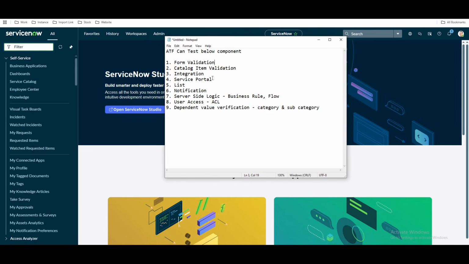Then some portion of the service portal you can test. Then you can test the form, and you can also validate the list. You can validate the notifications. Also, you can validate server-side logic like business rules and flows. Also, you can validate user access like ACL: whether the user actually has access to this particular table or not, and whether they can see these fields or not. These things you can validate.